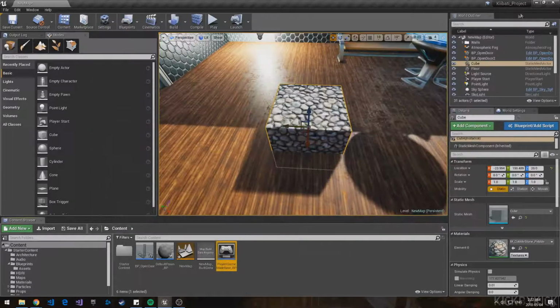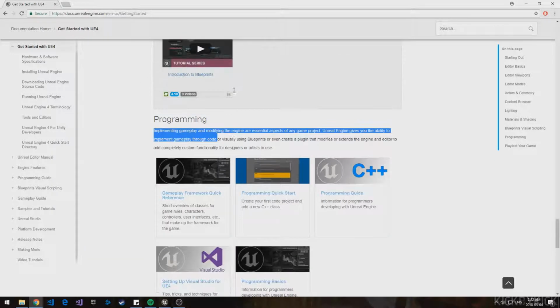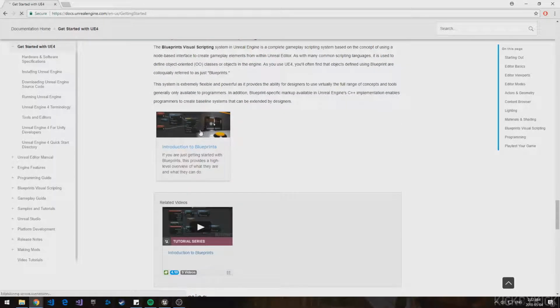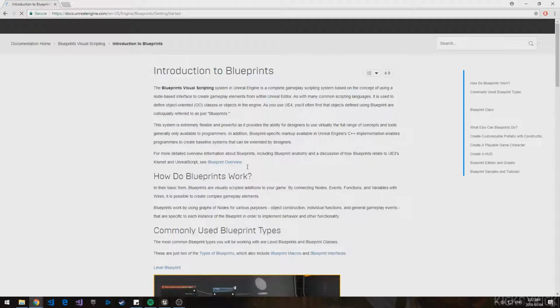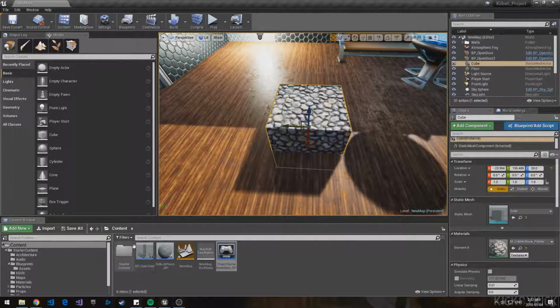Also in Unreal Engine, you can also use C++, and that's what this programming tab is talking about. But blueprint is basically just drag and drop programming, where you can see all those lines going into one line and going into another. That's basically what blueprints are.